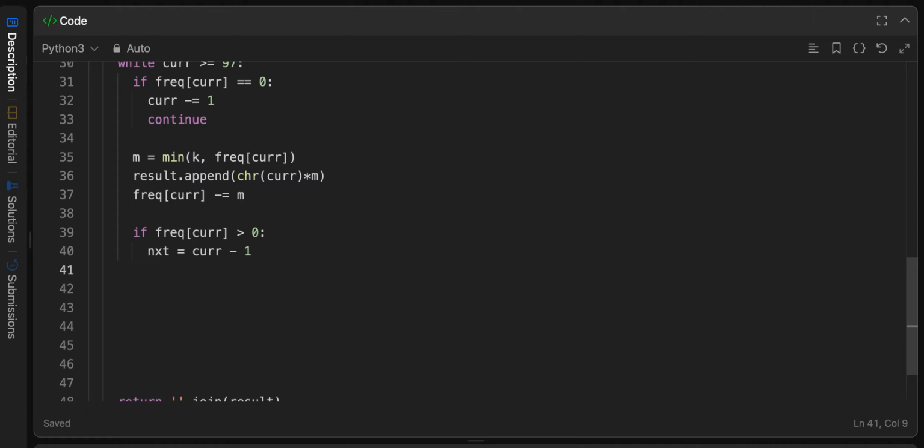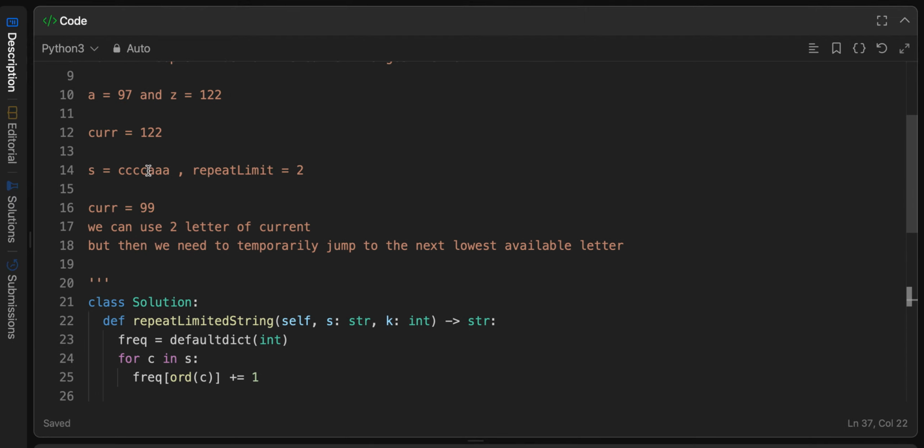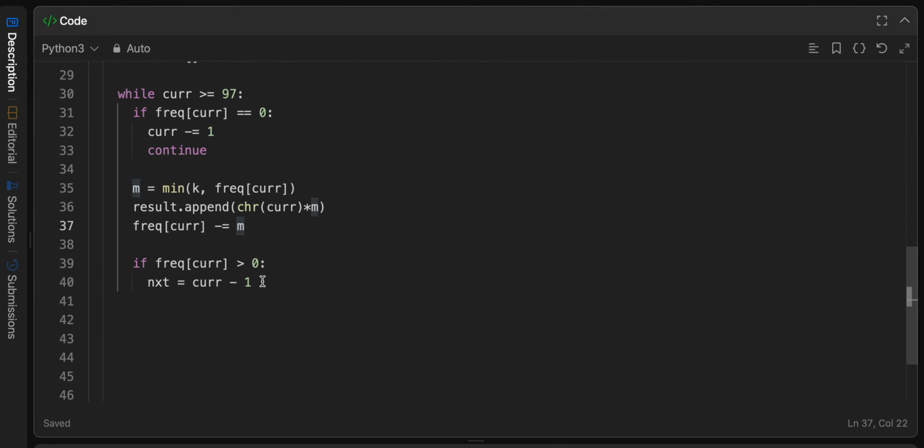But now we have the same situation as before. What if there isn't a next letter? Meaning, we're at C currently, right? And the next letter would be B. So what we'll need is a loop until we find a letter. So let's do that. We'll say while next is greater than or equal to 97, because we don't want the letters to go below A, right? Because we can't use anything else. We're only allowed certain letters.